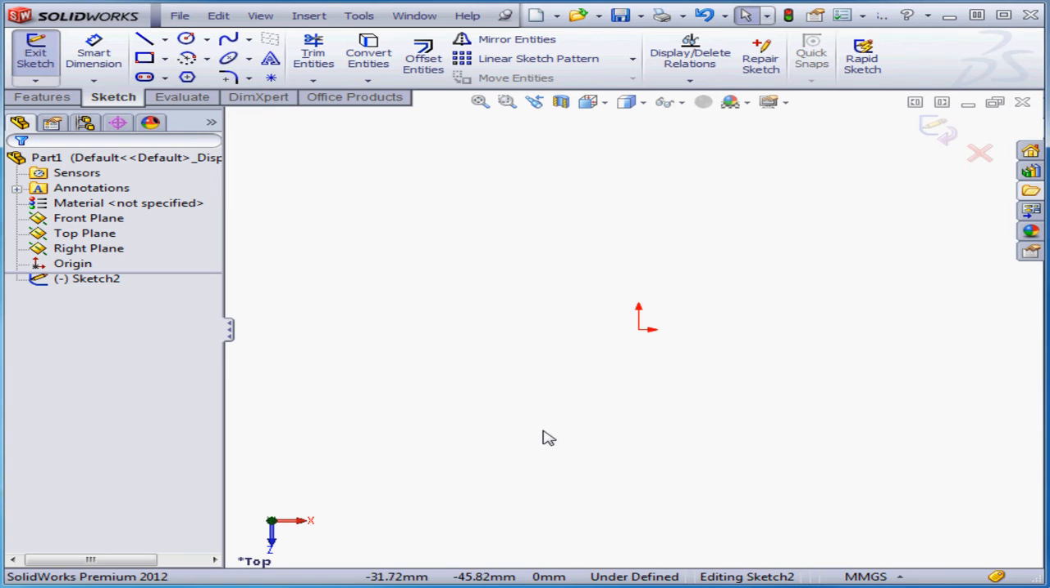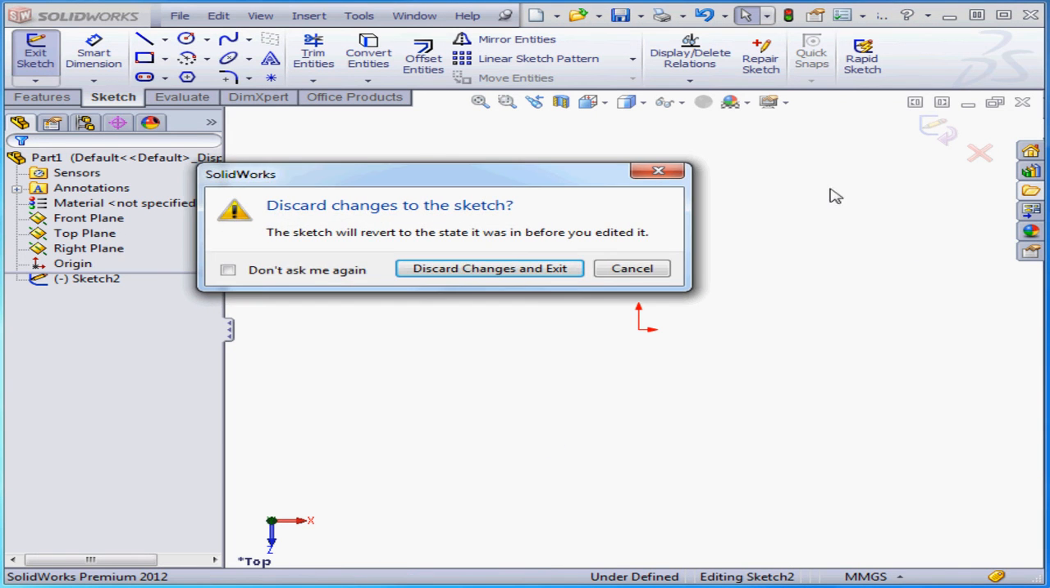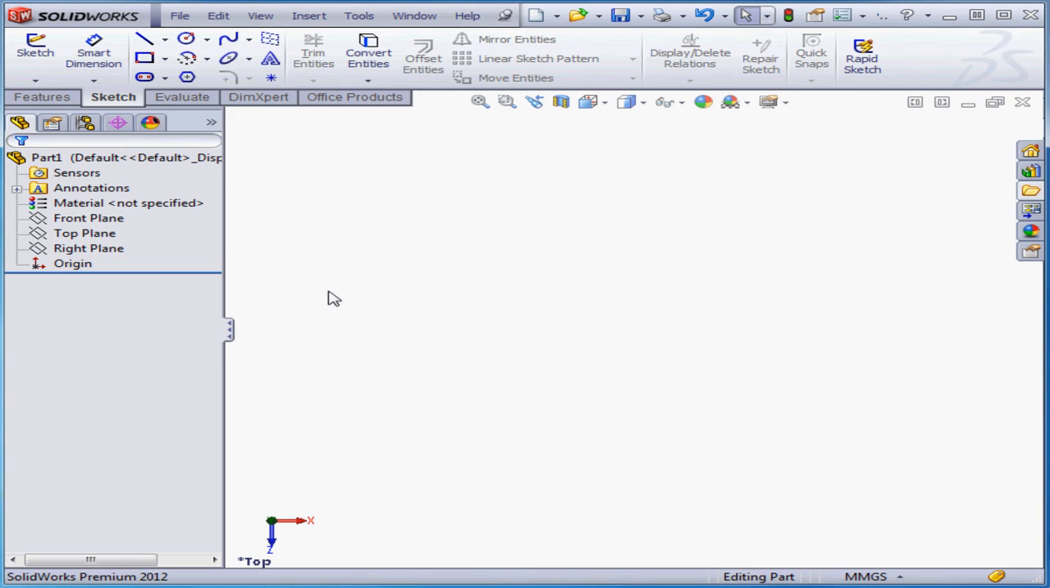This time, I'm going to click on the red X in the confirmation corner. That closes the sketch and disregards the changes. SolidWorks gives me a warning window. Do I really want to discard the changes and exit? Yes, I do, so let's click that option.